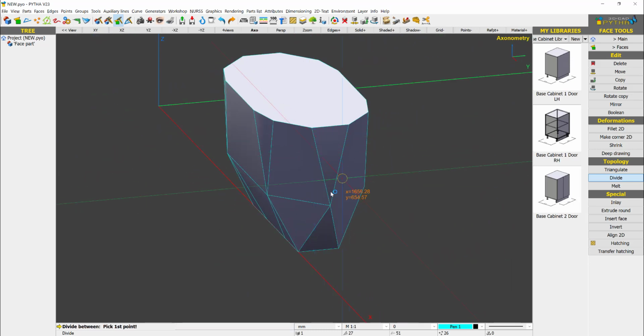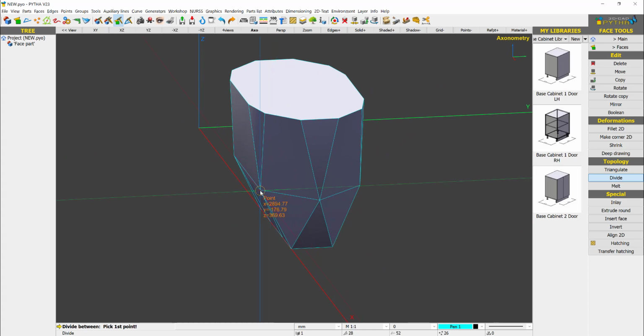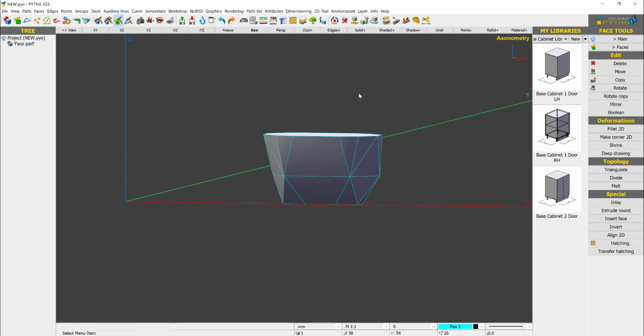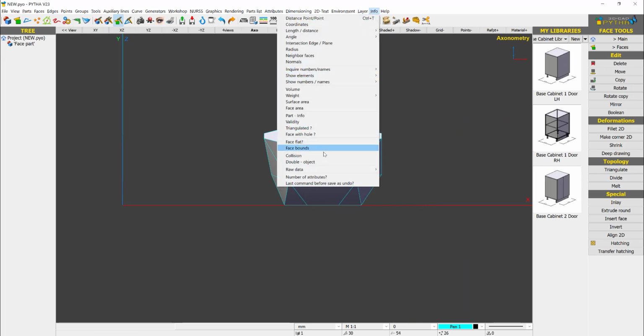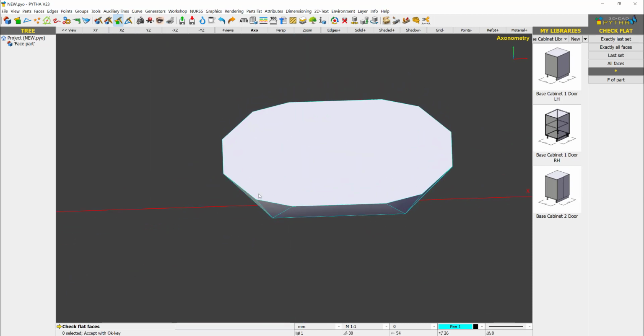We're going to do the same thing for here. From here to here, here to here. So what am I going to do next? I'm going to go info, face flat, check. Okay, everything is flat now.